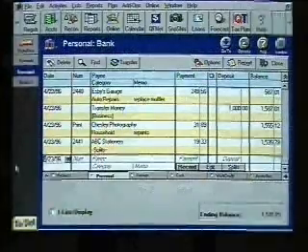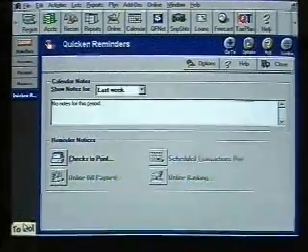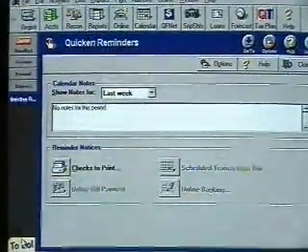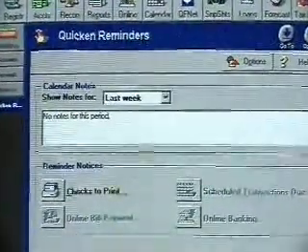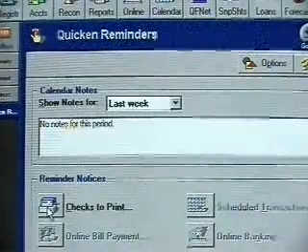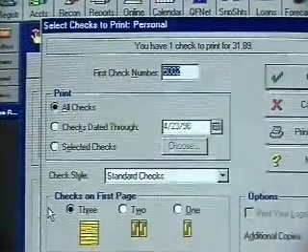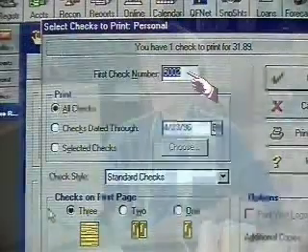When we click on the tab, we see the Reminders window. It shows any notes we've put in the financial calendar, which you'll see in another topic. And it shows other reminder notices. Checks to Print is highlighted. When we click on it, we get a check printing dialog box. It shows us what the starting check number will be.